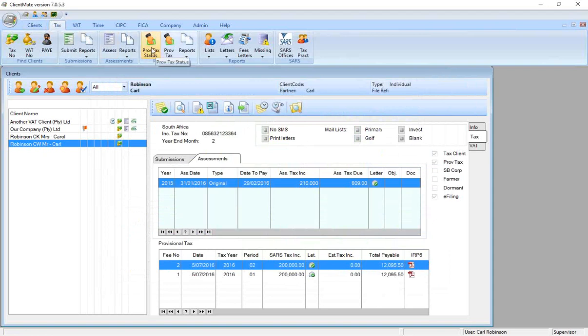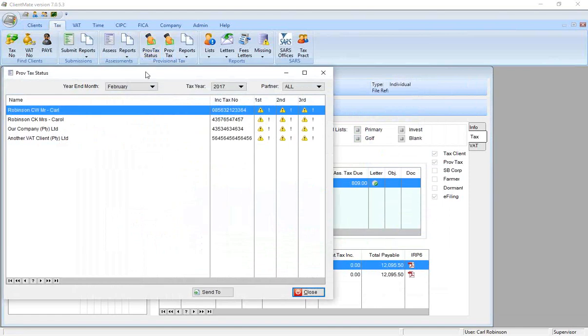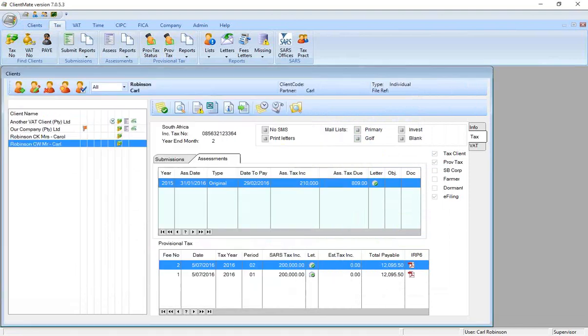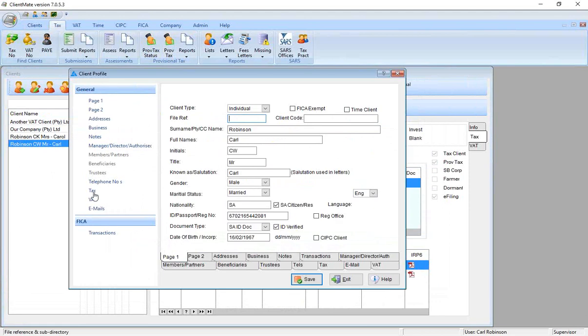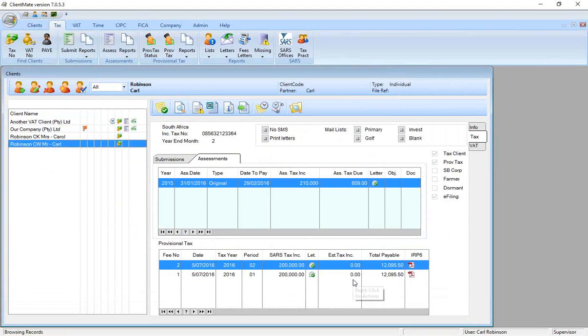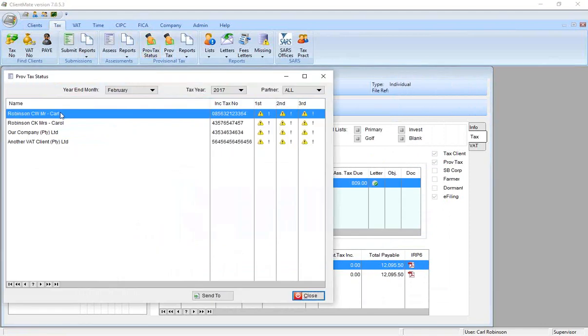Under the tax tab, we've created this button here, provisional tax status. And if we click on that, what we'll get is a list of all the provisional taxpayers. Okay, so that's all the taxpayers from this list which have got provisional tax ticked. So if you go into that one and you go to the tax tab, see that provisional tax is ticked. Okay, if that's ticked, then they're going to be on that list. If that's not ticked, then they're not going to be on that list, right? Okay, so all the provisional taxpayers will come up on here.